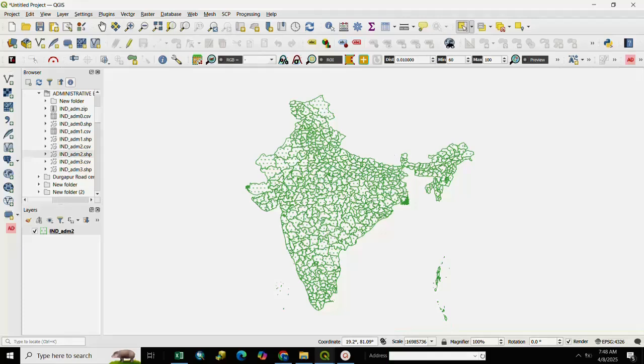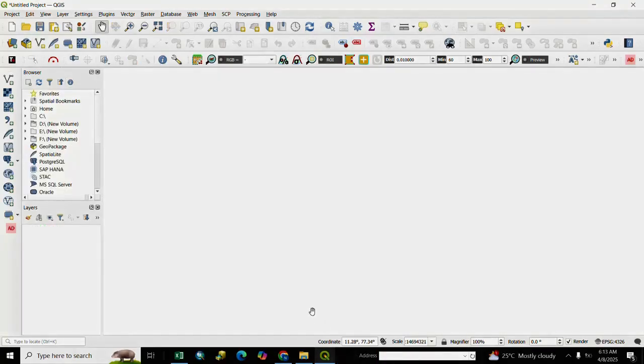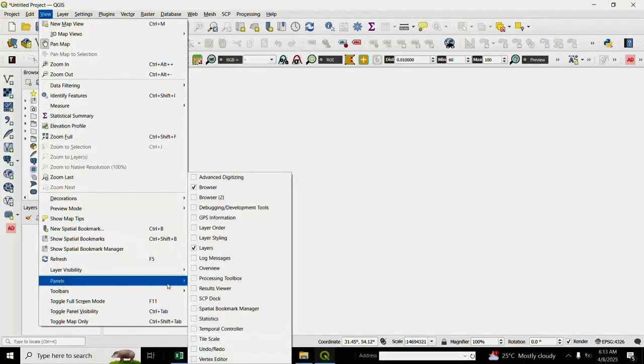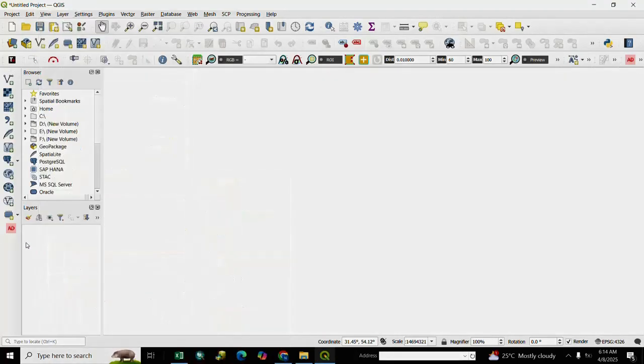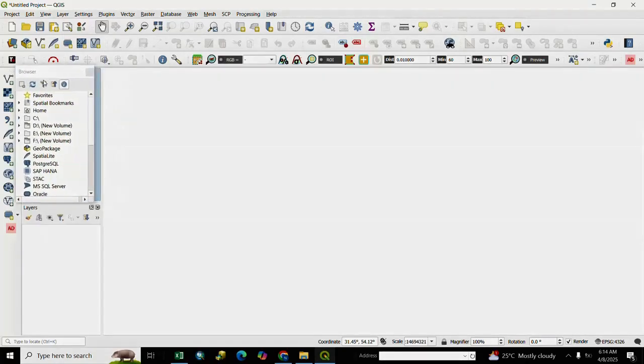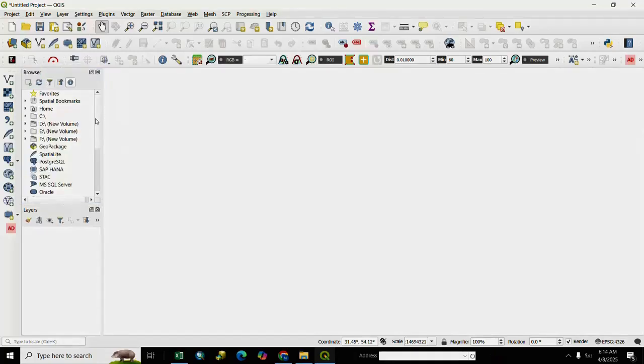So let's start. Here is QGIS, and here browser and downside layer. If you don't have browser and layer, you go to view and panel. After panel, you select here browser, and if you don't have layer, you select layer, and here adjust as per your requirement. You adjust it. After it, here is your all drive, and you have data.